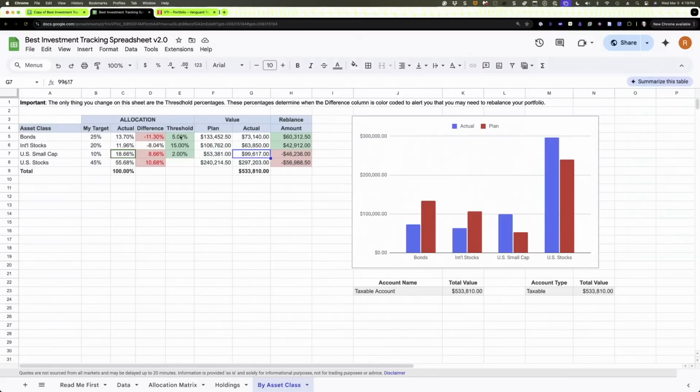And here, this column right here is really the only thing you need to enter. And all this does is say, when the difference between your target allocation and the actual allocation gets so big, when do you want an alert? In other words, when do you want this cell here to turn red? And what I've said here is for bonds, I've got 5%. For international stocks, I put 15, and because it's only off by 8, it's not turned red. If I turn this back to 8%, it turns red.